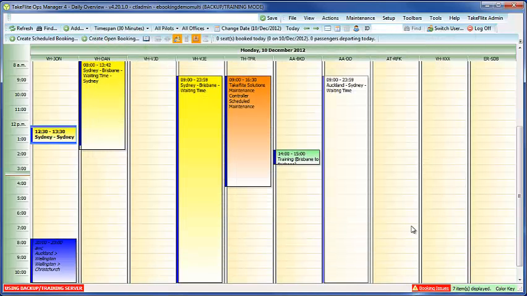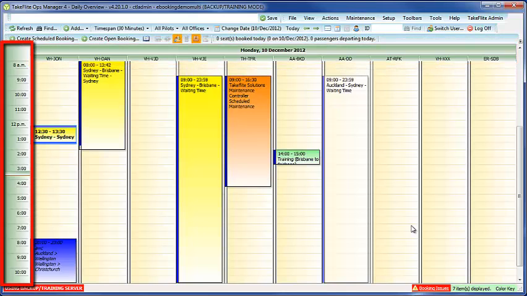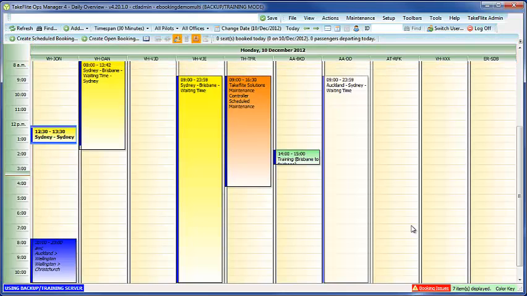So let's now have a look at the operations screen. This is the day view screen we're looking at here. This screen will show all activities on any particular day. You have the aircraft call signs across the top and the times down the left hand side. Each coloured box represents a flight.